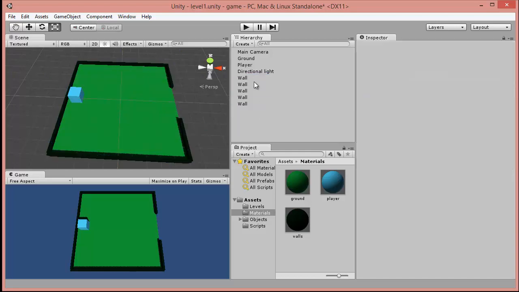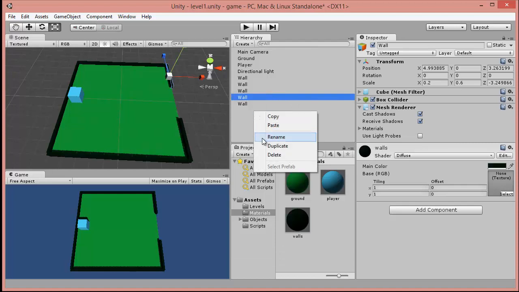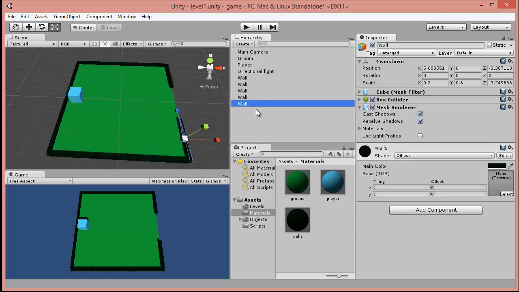The other thing is, while I'm here, I'm actually going to make a new... so I've got all my walls. Actually, no, I won't do that. I've got all those anyway.